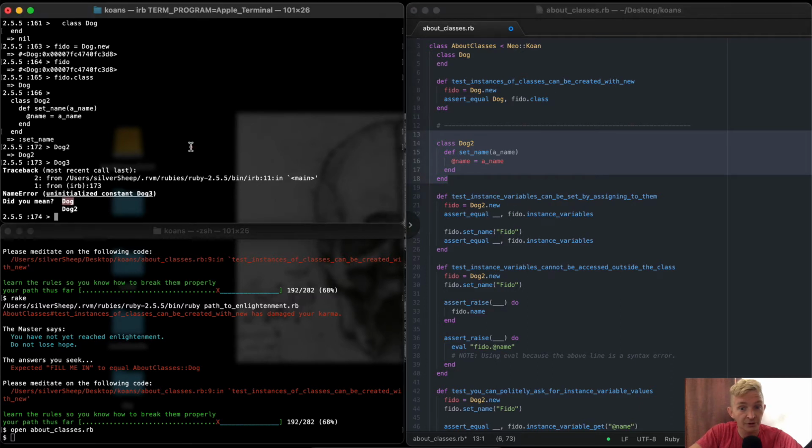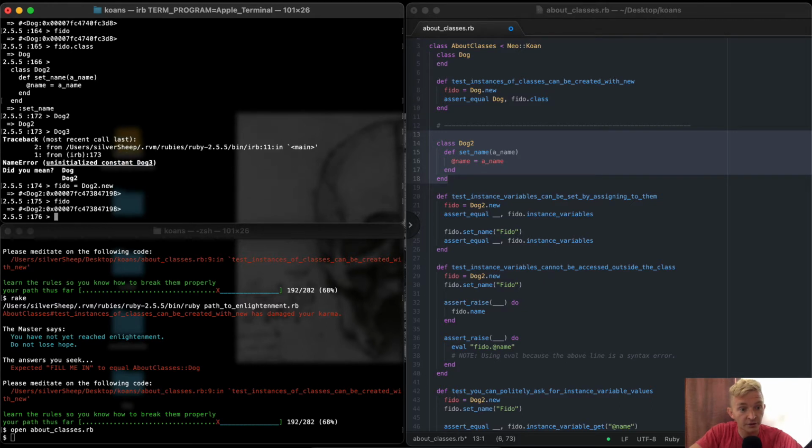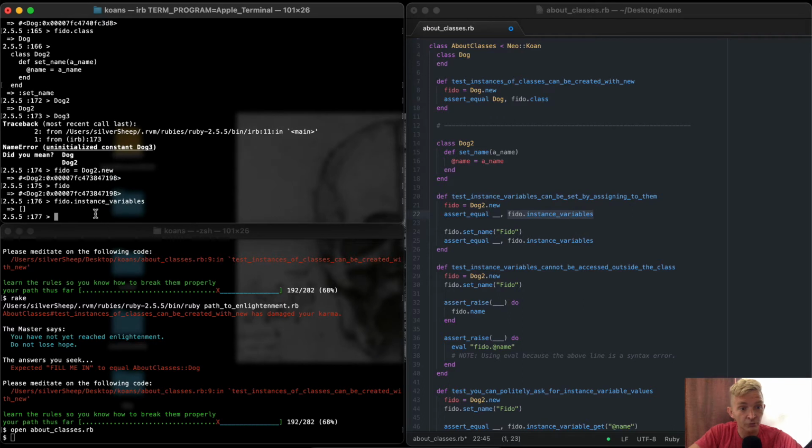And so if we were to set Fido, well, now we would change the variable. So Fido is now equal to Dog2.new. And here we've instantiated it. But what they're asking is Fido.instance_variables. So what is this telling us? Set name a dog. Oh, okay. Oh, interesting. It's zero instance variables now because we haven't passed in anything. But what we can do is, okay, so here, what are we going to get? Our instance variables are none. There are no instance variables.